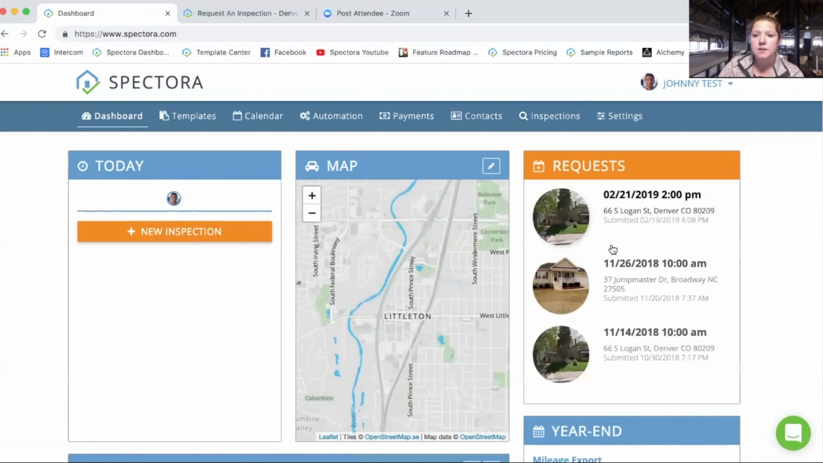So you'll see now that I have an inspection request for what we just scheduled on the online scheduler. So that online scheduler that we just used would be an agent or a client booking it through your website.